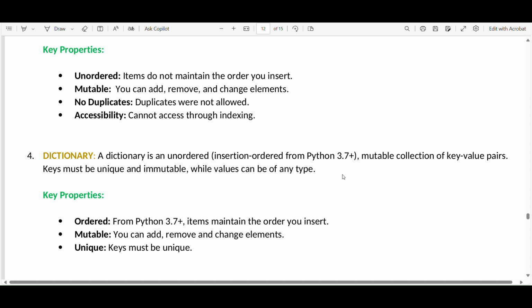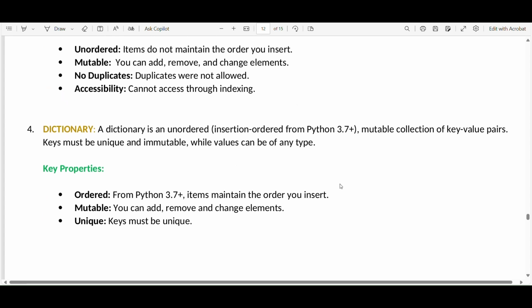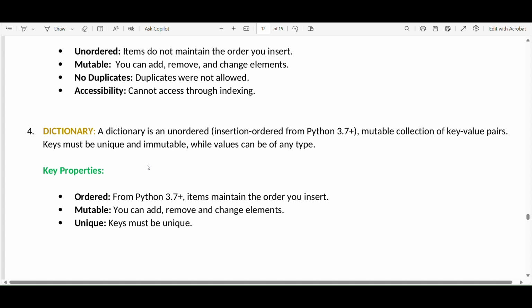So 3.13 is now updated, and from 3.7 the dictionary is ordered. Now next we are having a mutable collection of key value pairs. See, the elements in the dictionary can be mutable, means can be changeable. And keys must be unique and immutable. Dictionary will be of key value pair. You will be having some key along with some value. But keys must be unique here, and those should not be changed.